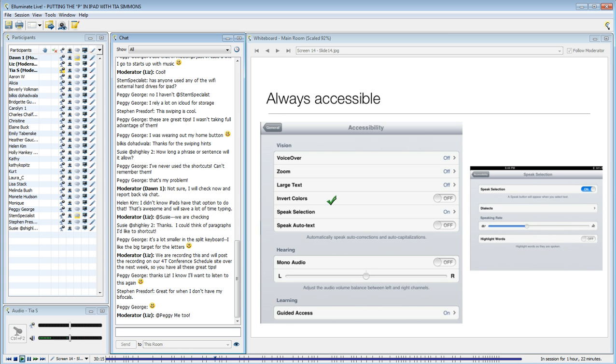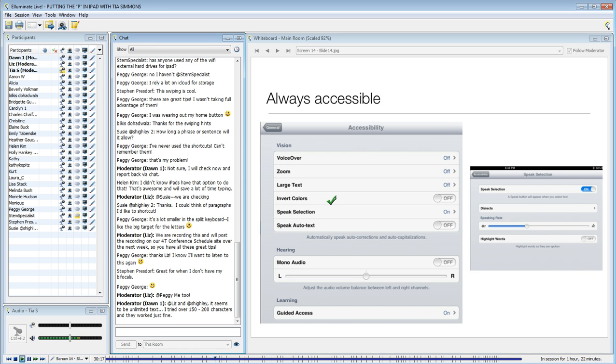We do have a few students in our district who have color challenges. So you might have to invert the colors so that it kind of has that negative look and feel to it, where the background is black, but the words are a little more white, they're a little more bold, so you can do that as well.